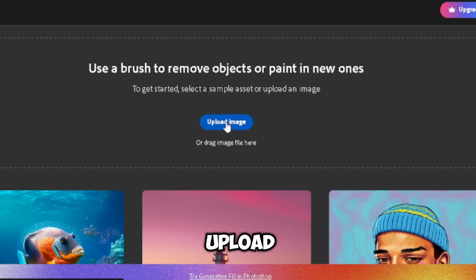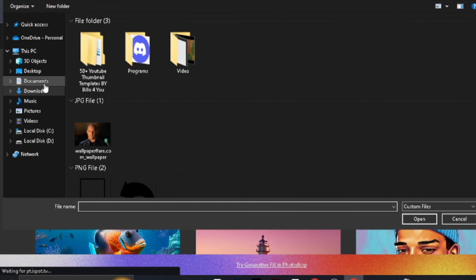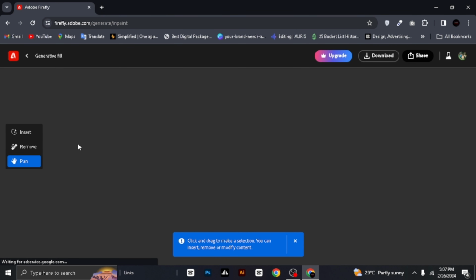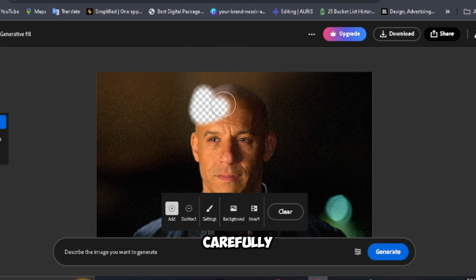Now, let's upload an image by clicking on the Upload button. Select the image file you'd like to use. Using the eraser tool, carefully remove any unwanted parts of the hair.